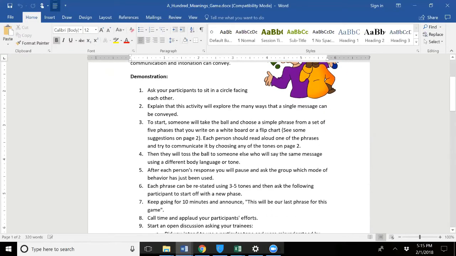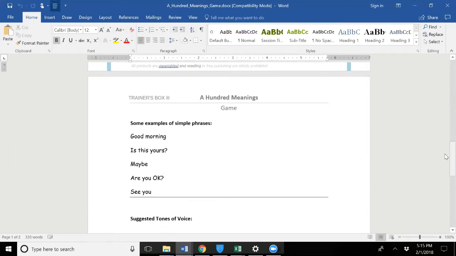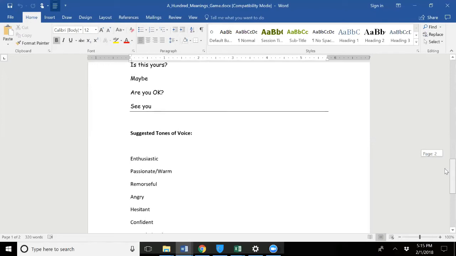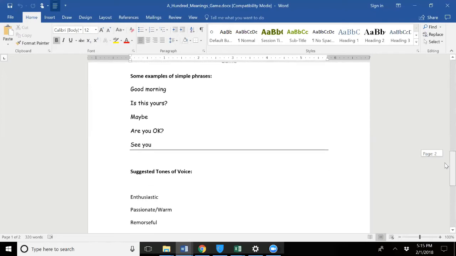You will write these phrases on a whiteboard or on a flip chart. And then each person will read aloud one of the phrases and try to communicate it by choosing any of the tones on page 2. So for example, say good morning. Somebody chooses good morning, and the first person starts in the circle, and this person goes like this, good morning, and then the rest of the group, you'll ask them, what do you think does this tone of voice suggest? And they'll go maybe enthusiastic, and then the other person will get the ball.